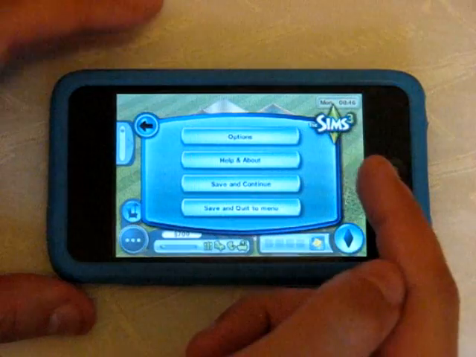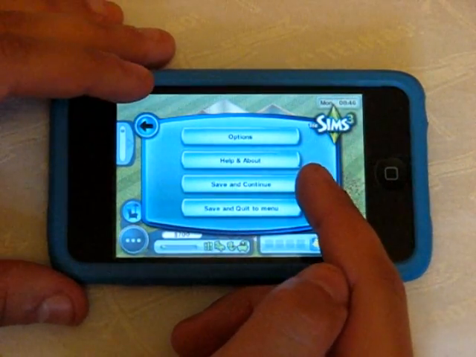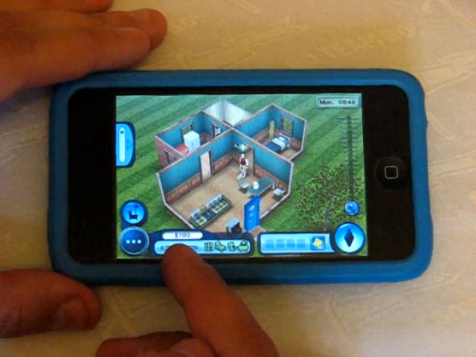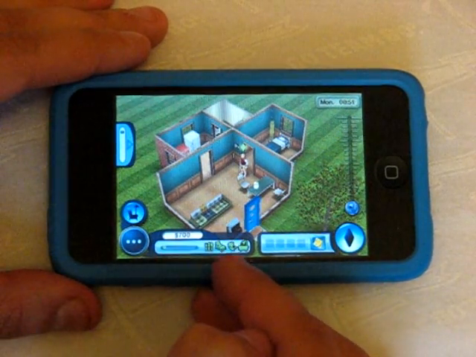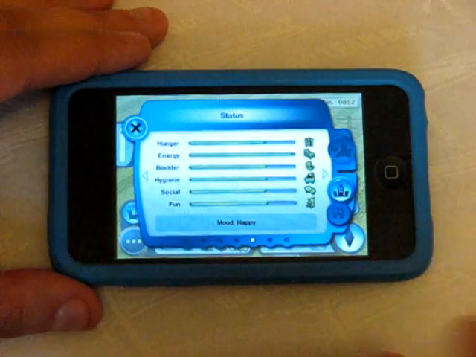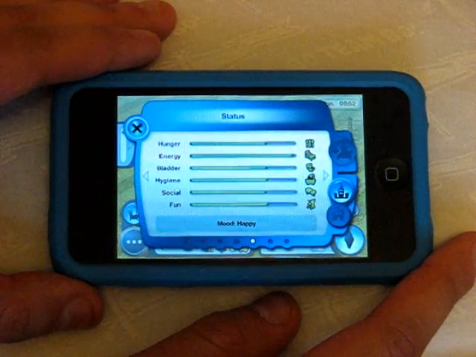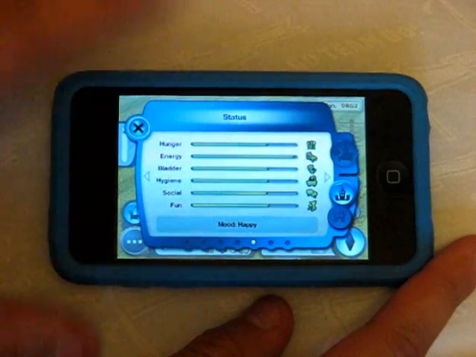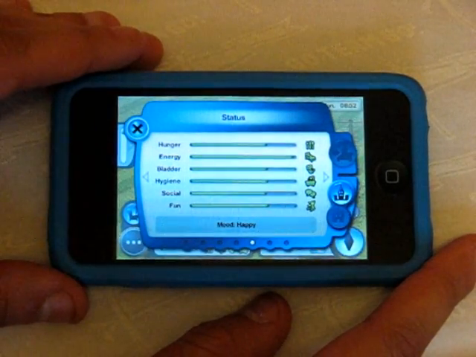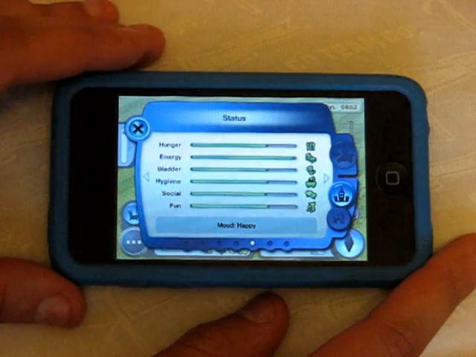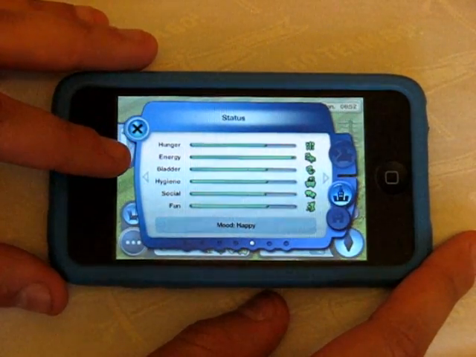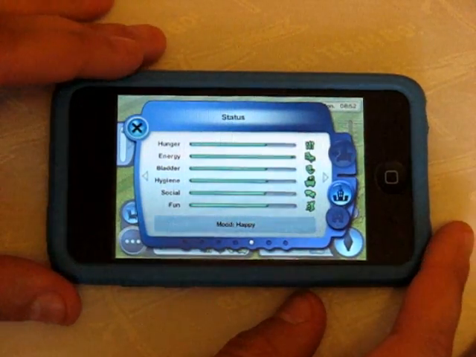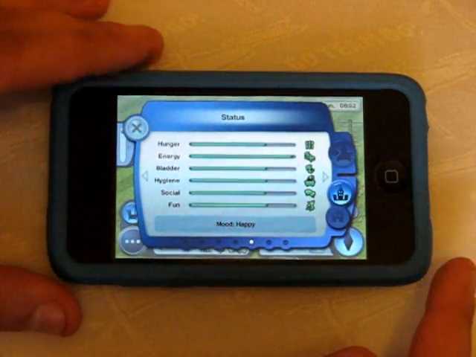Go into this left bottom corner, this is your menu, options, help, about, save and continue, and save and quit to main menu. Down at the bottom you have your simoleons, which is the amount of money that your sim has, and then also your status bar. Your status bar is a very important aspect throughout the Sims game. It's been through all the Sims games from 1, 2, and 3, all of them. It's a huge deal. What this shows you is how your Sim is doing throughout their life: hunger, energy, bladder, hygiene, social, and fun. At the very bottom you'll have an overview of how the mood is, and right now we are happy.